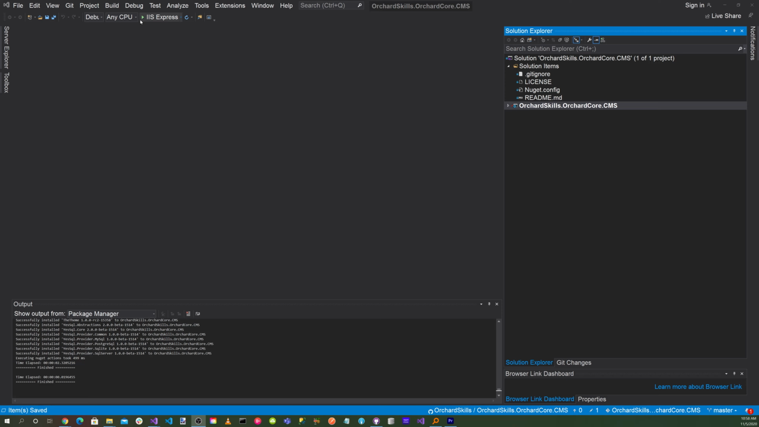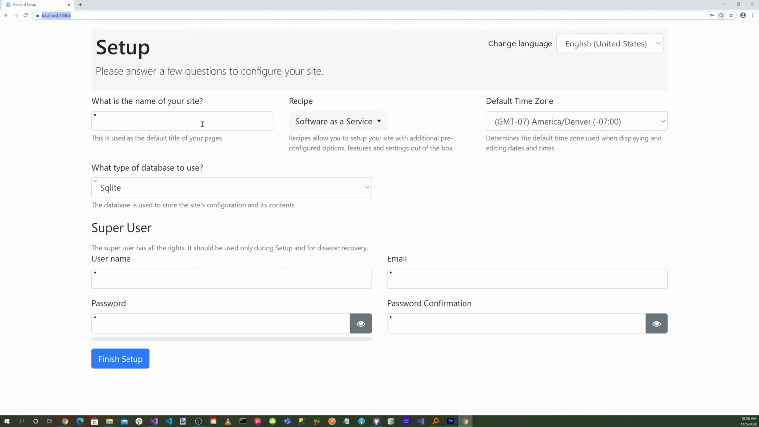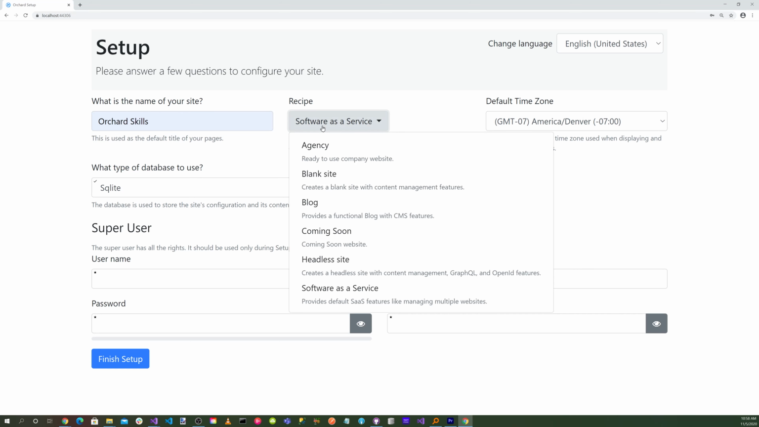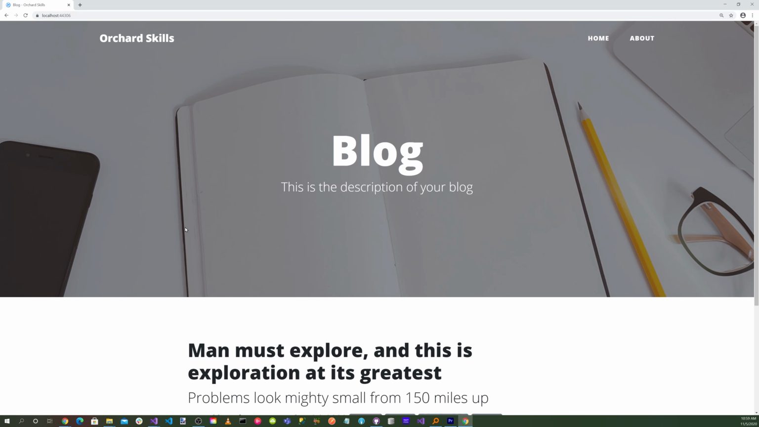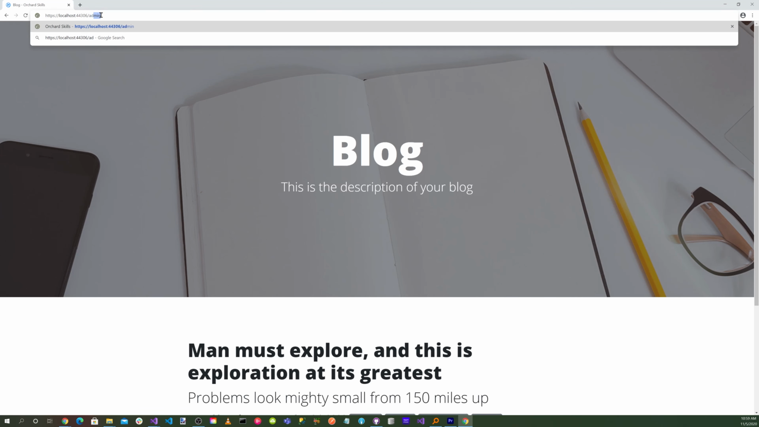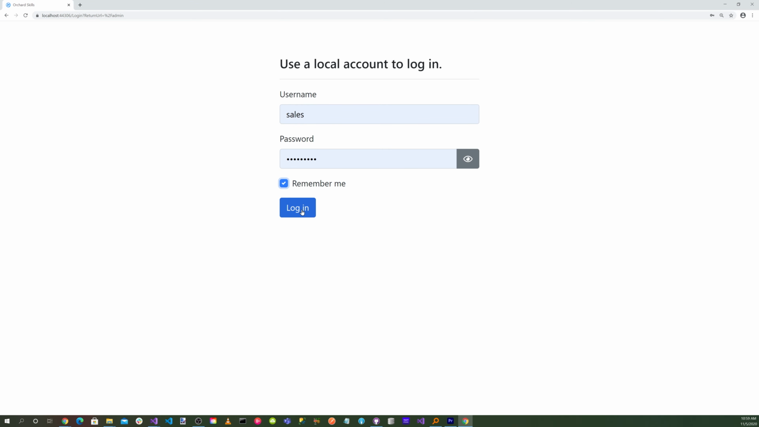Let's run the application. Go up here and hit the green play triangle. Let's go ahead and select our site name. It will be Orchard Skills. Select the blog recipe. Let's use SQLite. And then also let's enter our credentials and hit the Finish Setup button. Okay, great. So the first thing we want to do is let's log into the dashboard. So we'll do a /admin, enter in our credentials, and click on Login.